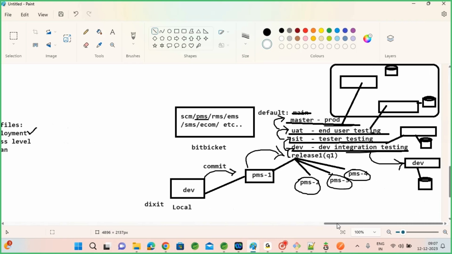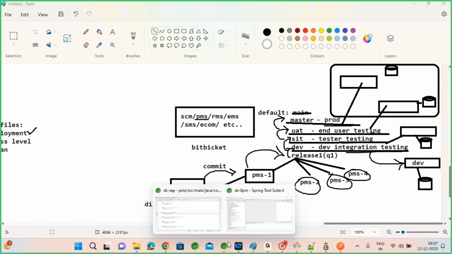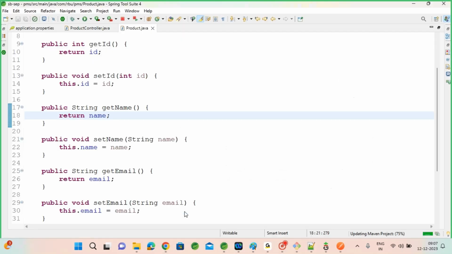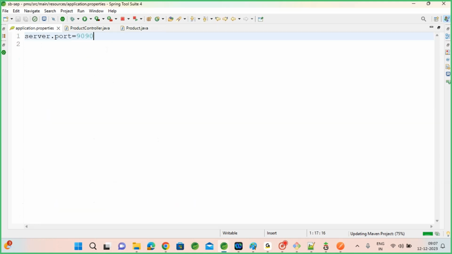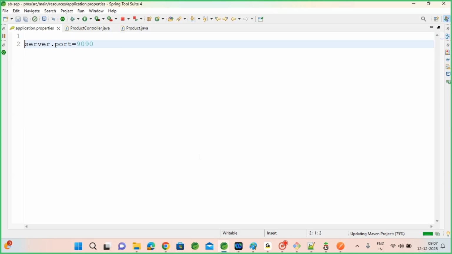Okay, so for each environment, you have a different set of configurations. A simple example: we are using port number 8080 here. But I don't want to use 8080 for the dev environment. For dev I want to use 9191, for UAT I want to use 9290, and for production I want to use 9392. So how can I differentiate it? How will it recognize that?